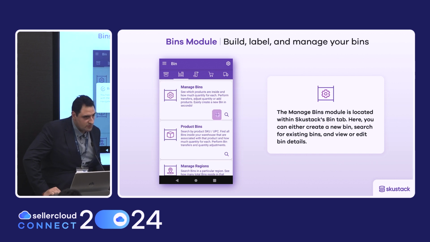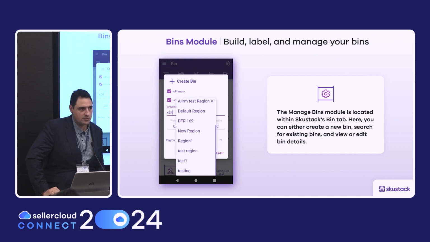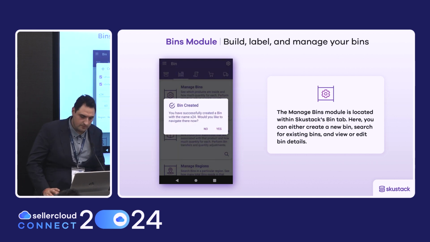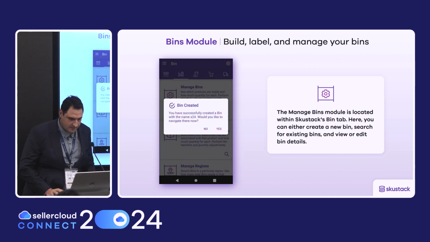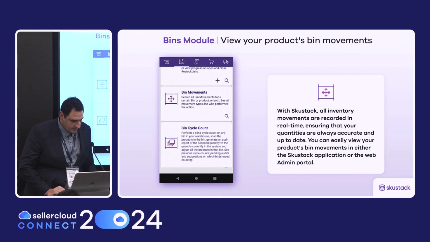You're also even able to set up a capacity of the bin. This is just for your information. It's not going to prevent you from adding more or less units within that bin, but it's a nice piece of information for your own reference.